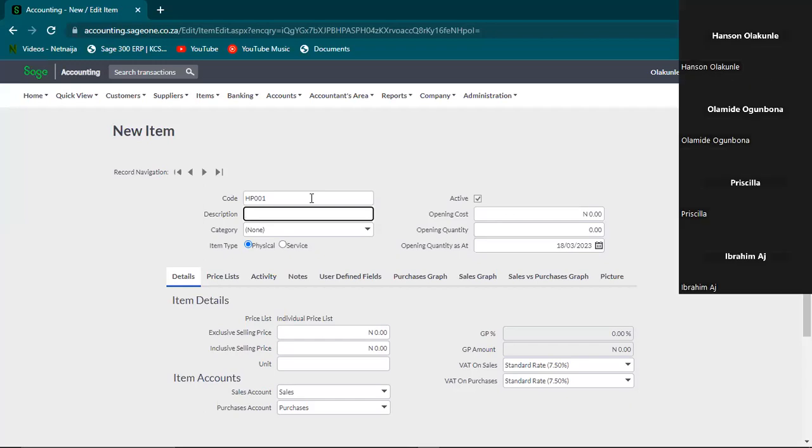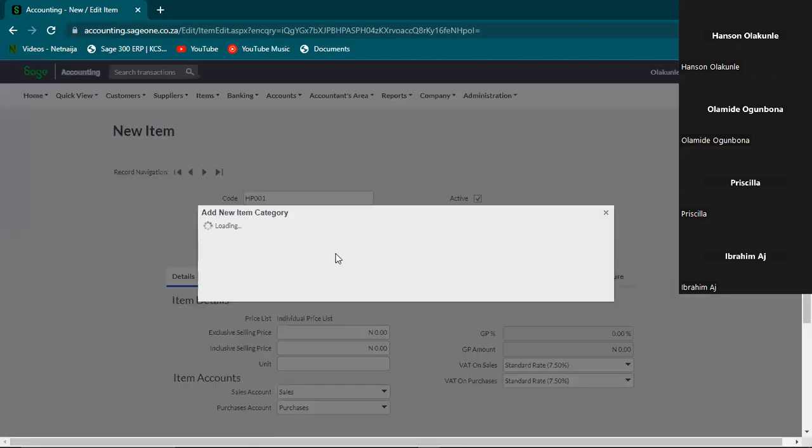But for me, I want to be selling computers, and because I like HP so much, I want to start with HP, right? So let's say I choose HP Pavilion. Okay, so category, what category of items will this be? Computers, yeah.